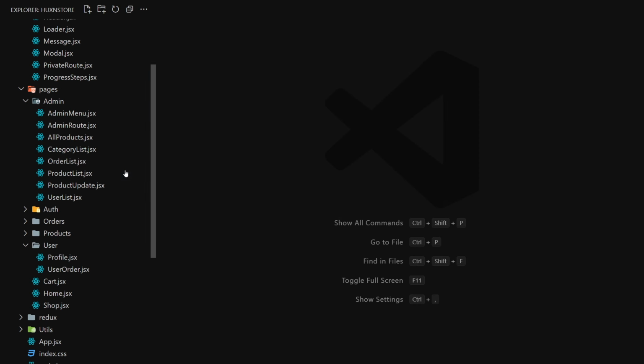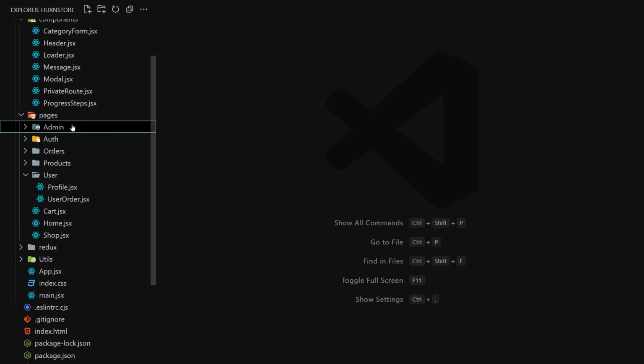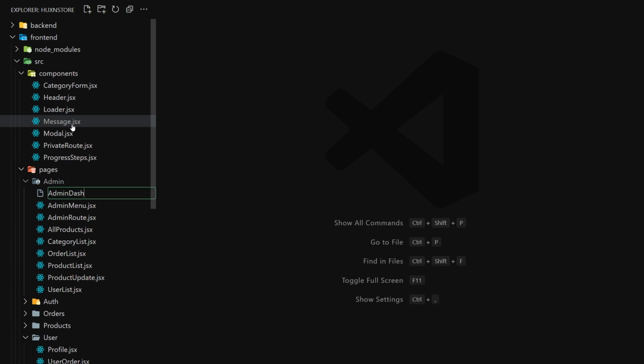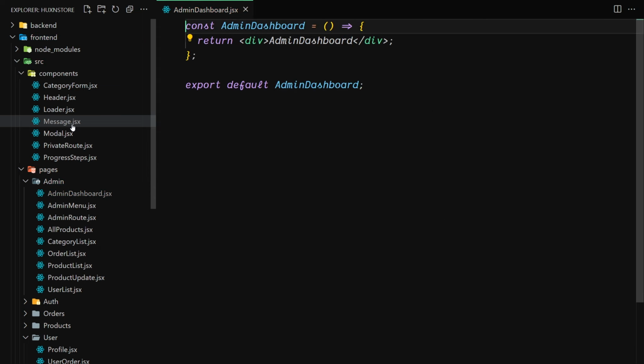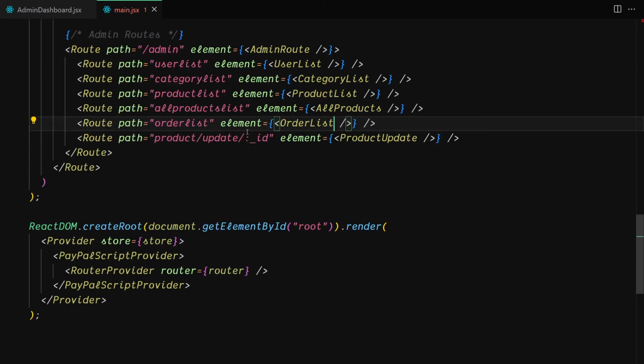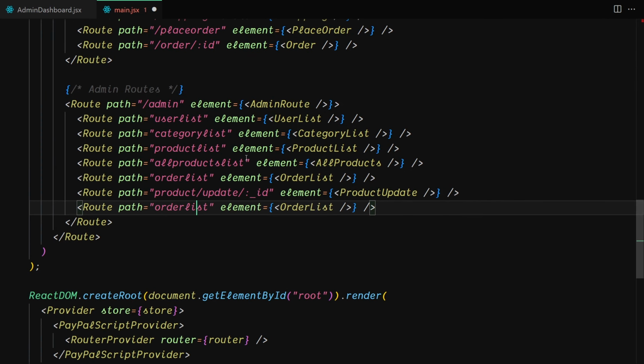So what I want to do is go ahead and go to the admin. Where is my admin? And here we just have to create our admin dashboard.jsx right here. I'm going to write my RAFCE and go to the main and register that. For the main, I'm going to just duplicate, I don't know, maybe this one, and put it right here.